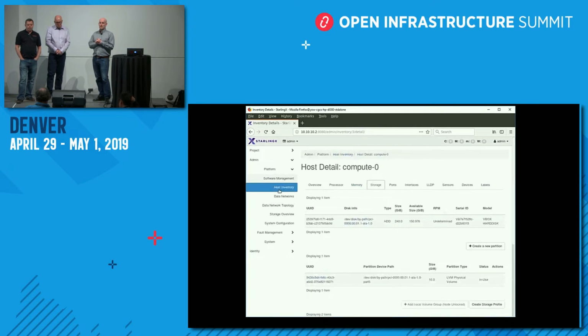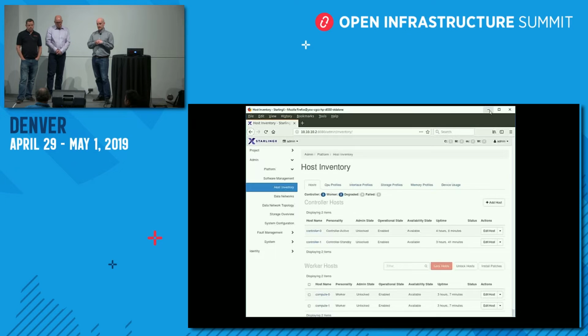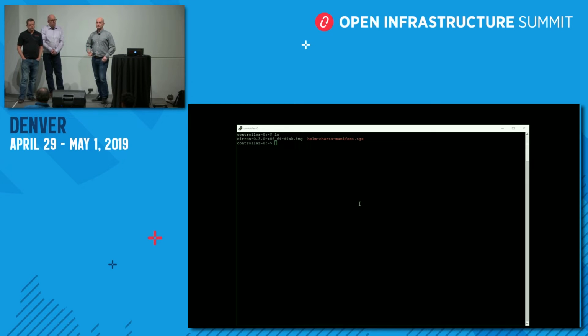So now we're going to import and install the application. We're going to drop down into the StarlingX CLI here. And I've already got the application tarball here. And like I mentioned, the application tarball has the Armada manifest plus the Helm chart. So the first thing you have to do is upload that into the system. So I'm going to run a system application upload command.